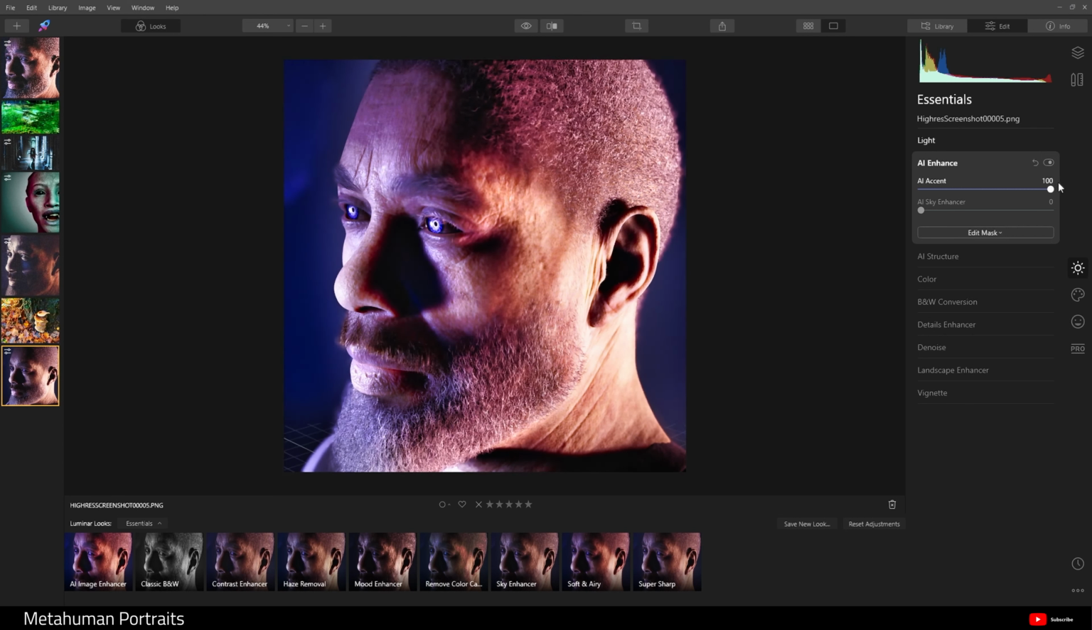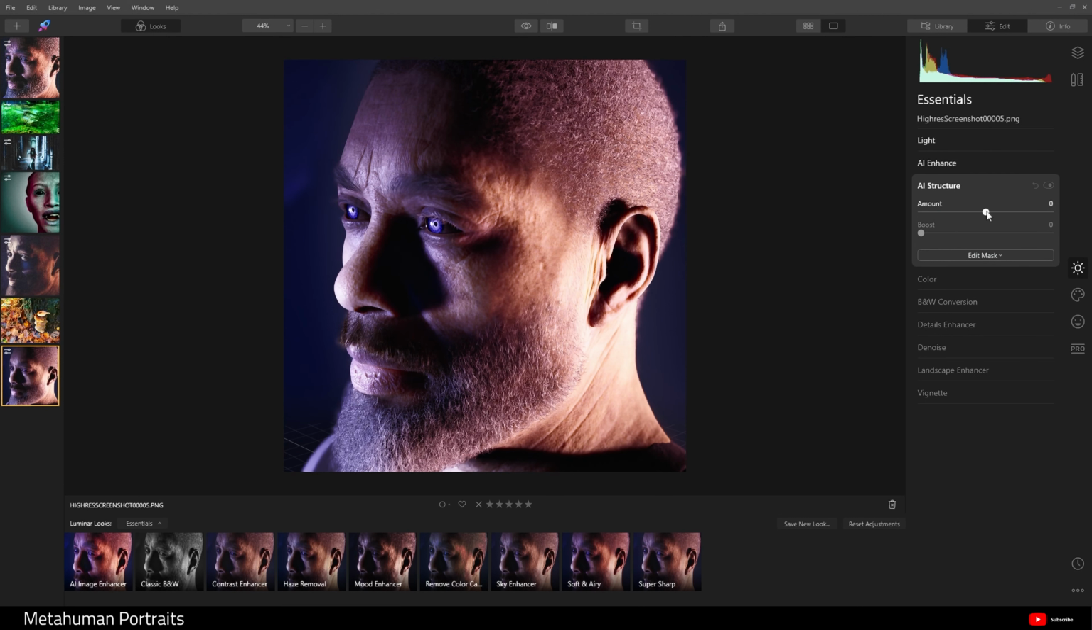And again, extremes, but we just want a gentle amount. AI Structure, again, extremes. And this really brings out some detail, look. But again, I'm going to be very light touch with this. Probably there. And then boost, look what boost does. That is way too much. But we will have 1, not 2.